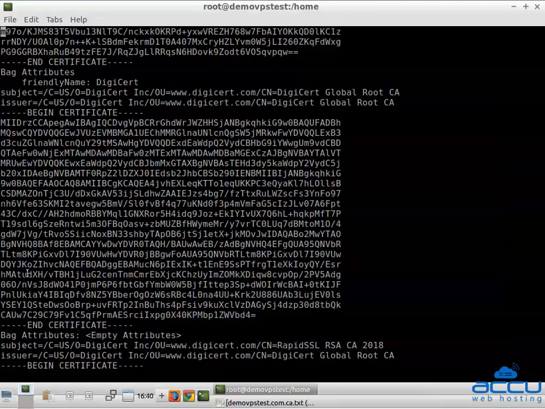Press the Escape button on the keyboard. Type :, type Q! and press Enter to go outside of the demo vpstest.com.pem file.